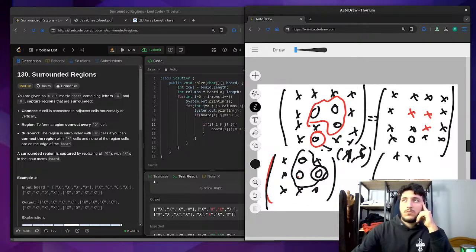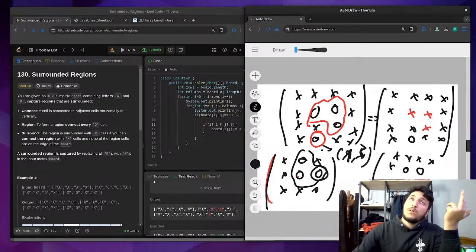So x x x x x o o. I equal 1, but J doesn't equal 3, but J doesn't equal 3.